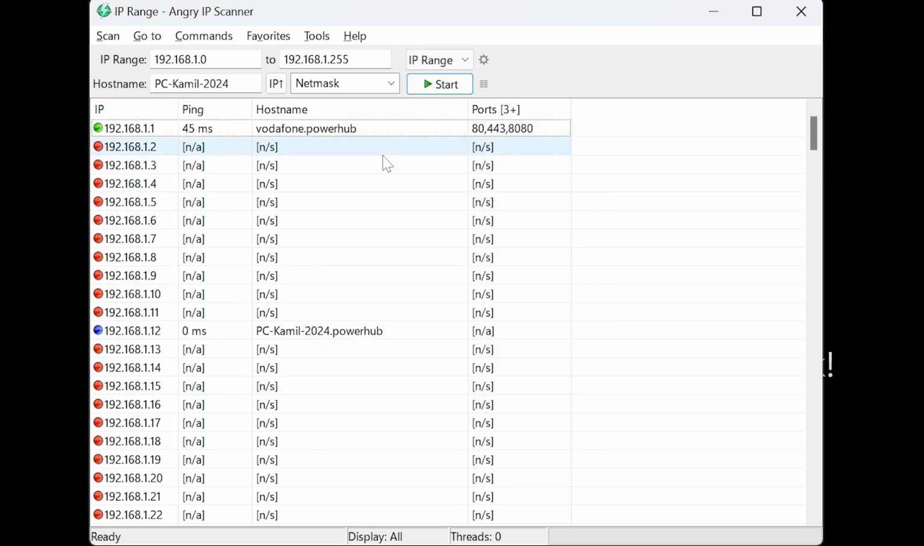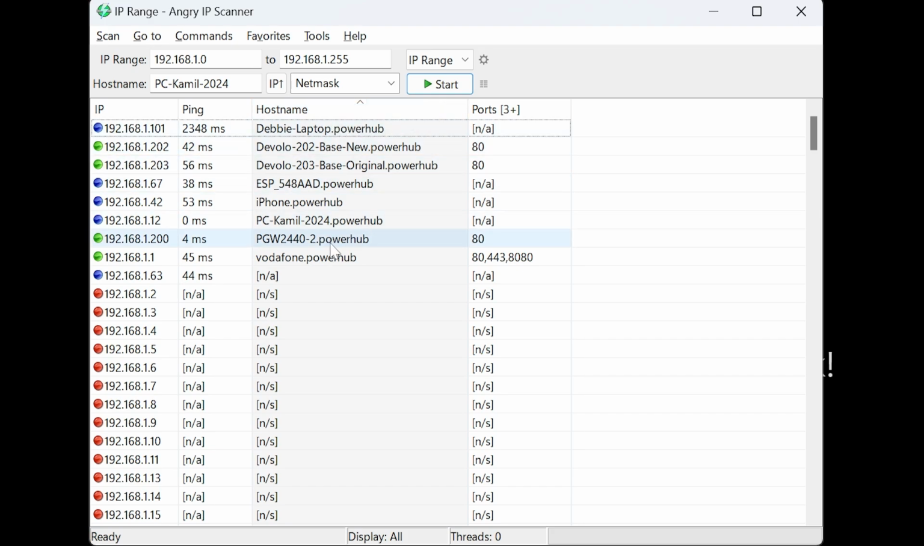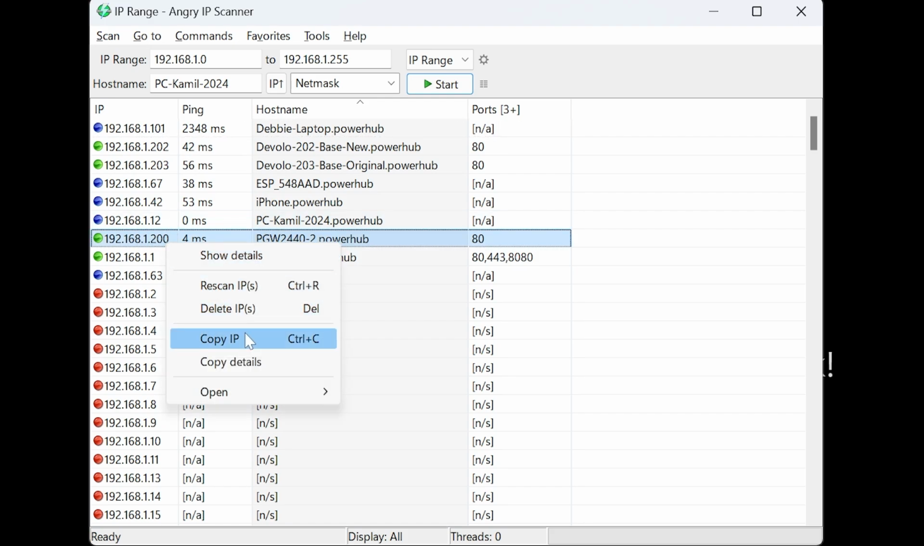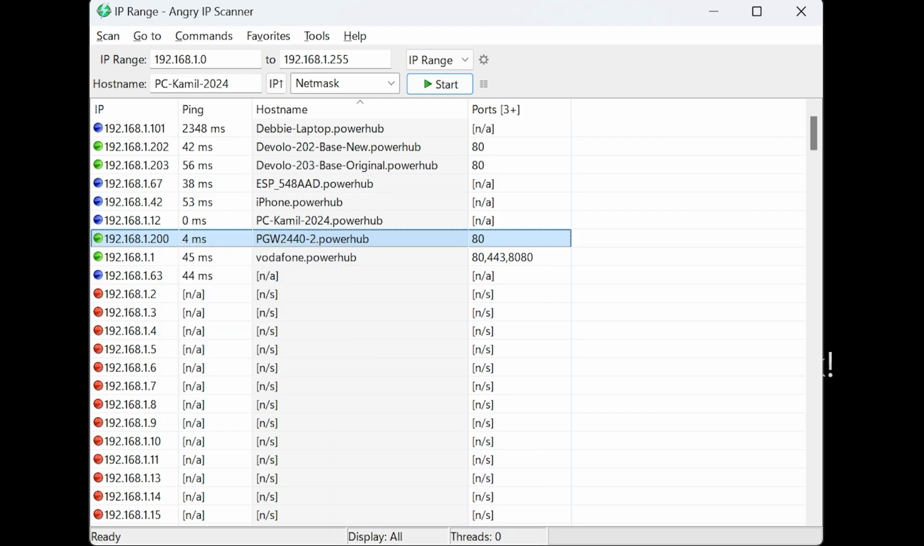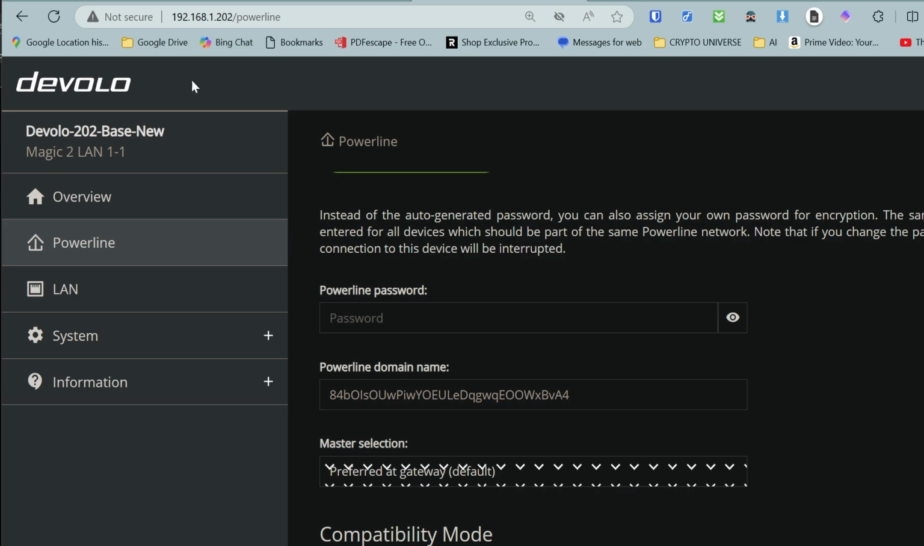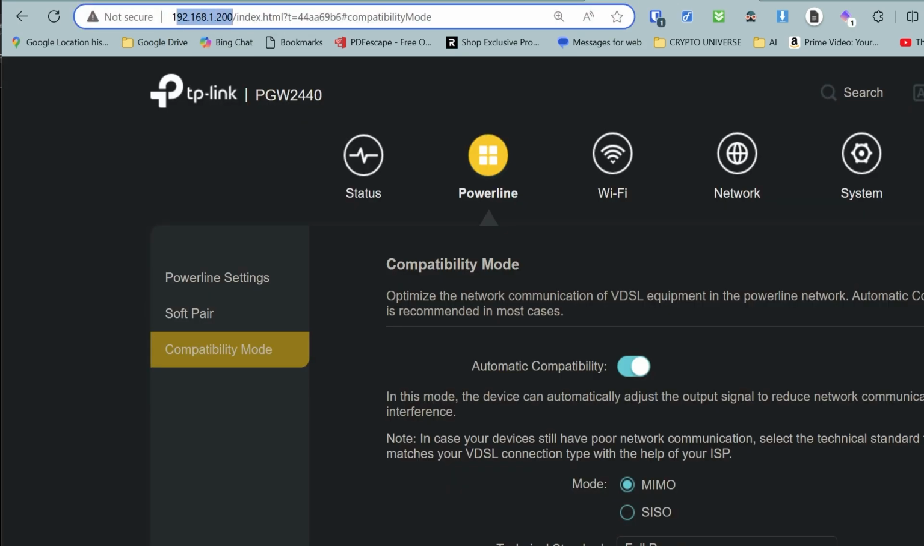Okay, so probably the easiest thing is to sort them by host name. We've got 9 devices, and I can see Devolo, and this is my TP-Link. And again, I can see the IP addresses, and I can copy them, copy IP address, or copy whole details if I need to, or open other things. So copy the IP address and paste it in your web browser, and you will get to your devices. Like in my case, Devolo, this is the IP address, and TP-Link, this is the IP address. That's how you do it.